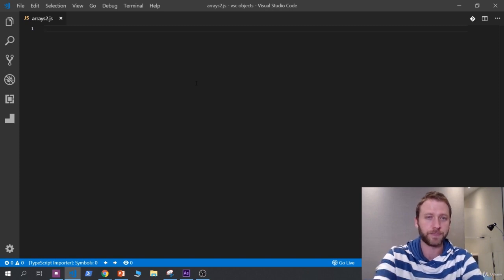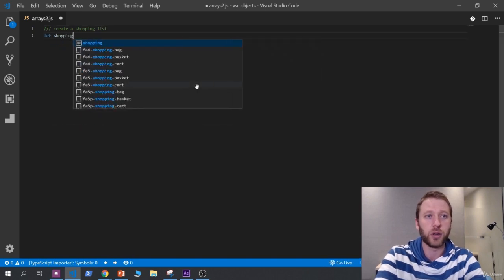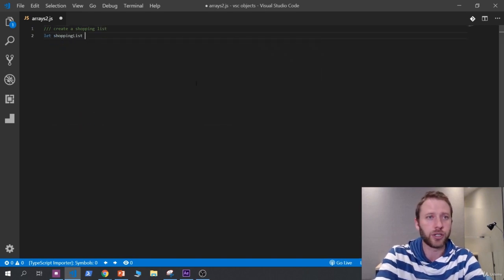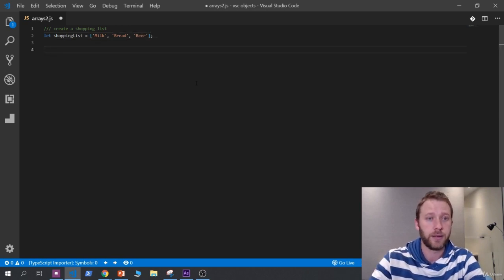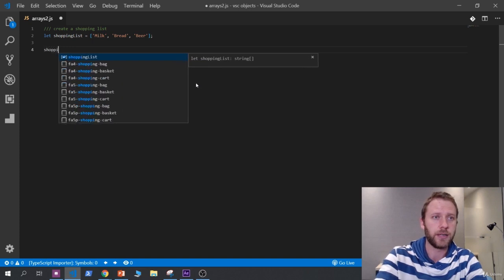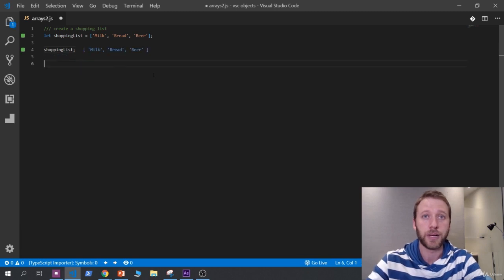Let's have a look. Well, the first thing is let's create a shopping list. And you can call it what you want. Let's just call it shopping list. And let's just do necessities. Milk, bread, beer. If we console log this out, let me start Quokka. There you go. Our array is there.